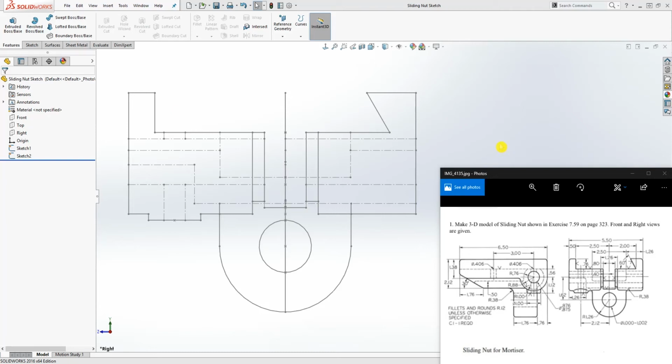Hello, welcome back. So in this tutorial we're going to be designing this sliding knot, and this is kind of similar to the one we designed like 2 tutorials ago, where one of the views is missing and you have to use these 2 views to figure it out. So to start, we know we have the front view and the right view.